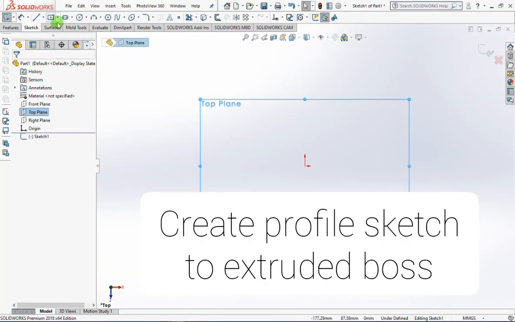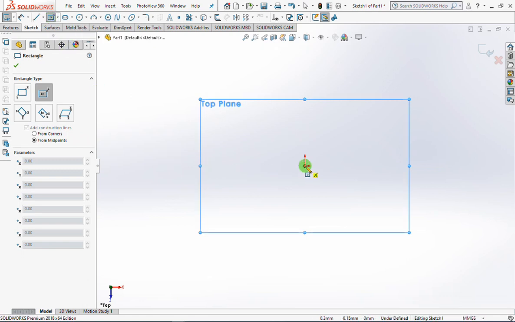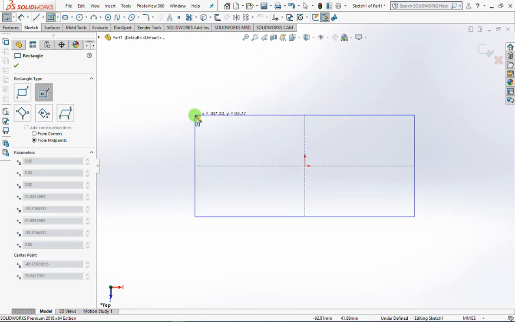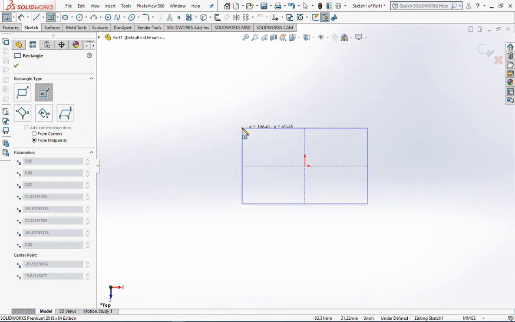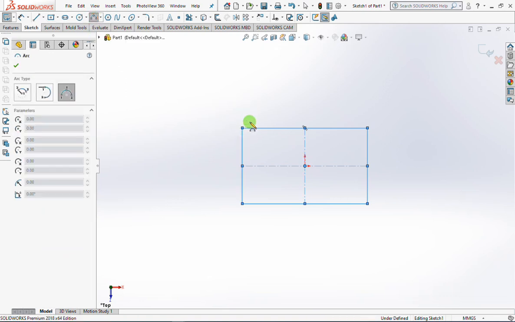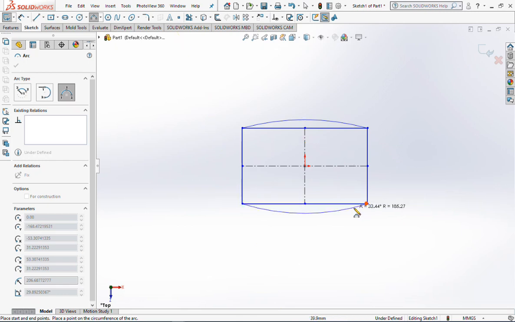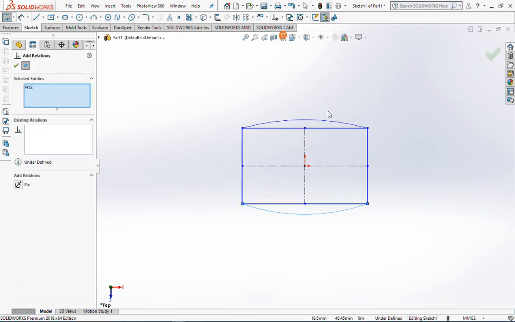Click on the front plane, then select center rectangle to create a bottle base profile. Then choose arc, draw on the top and bottom. On the sketch toolbar, select add relation, then select two arc lines, and then click equal.